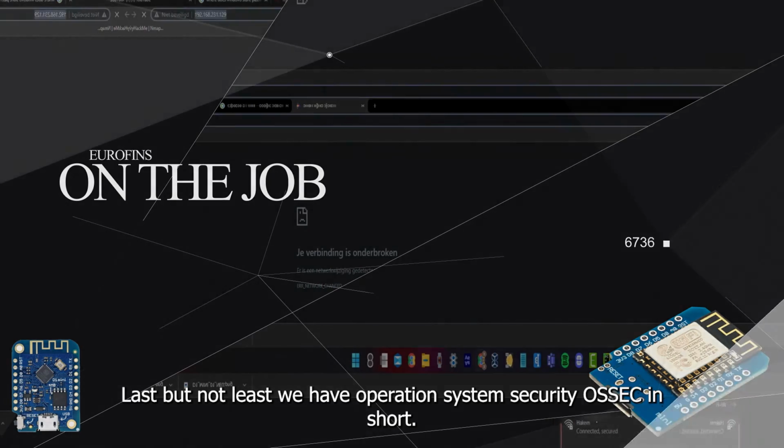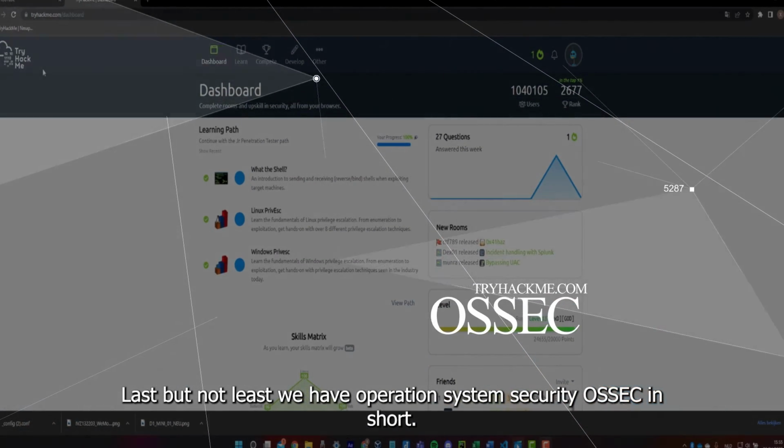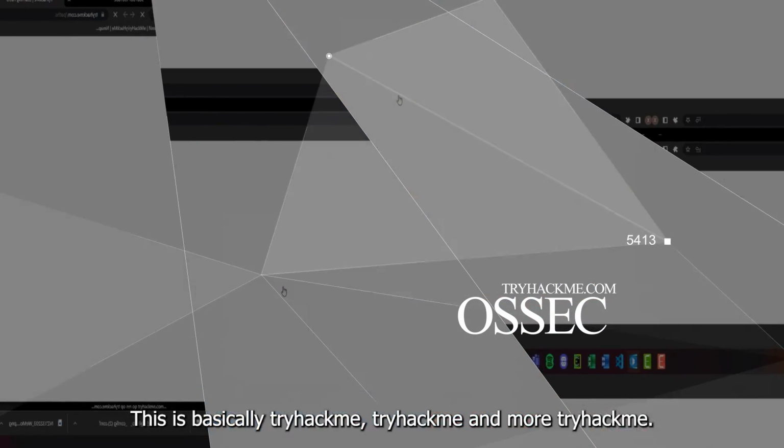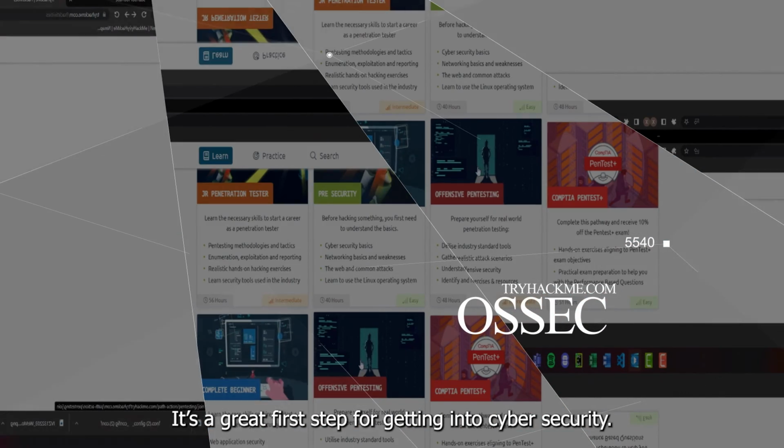Last but not least, we have Operating System Security, OSSEC for short. This is basically TryHackMe and more TryHackMe. The whole curriculum is built around TryHackMe. It's a great first step for getting into cybersecurity.